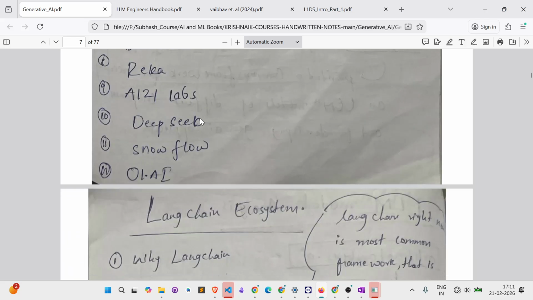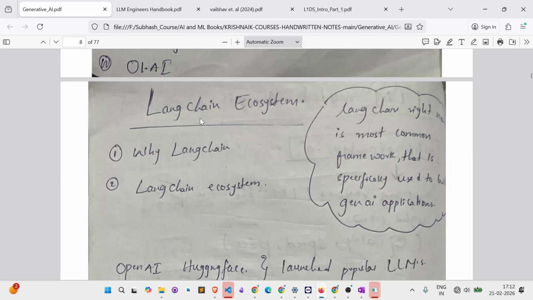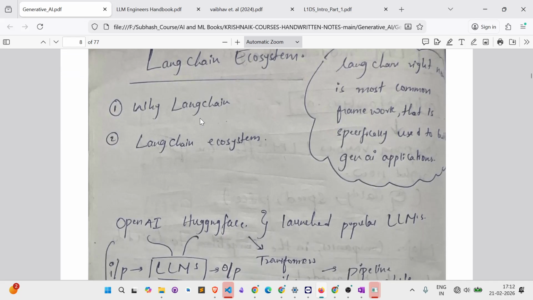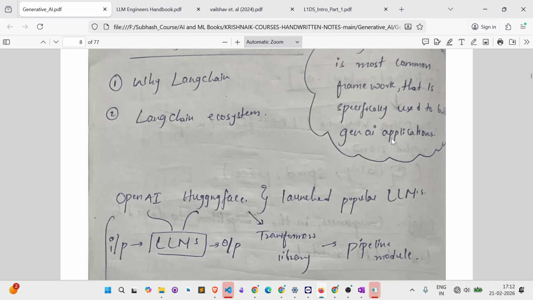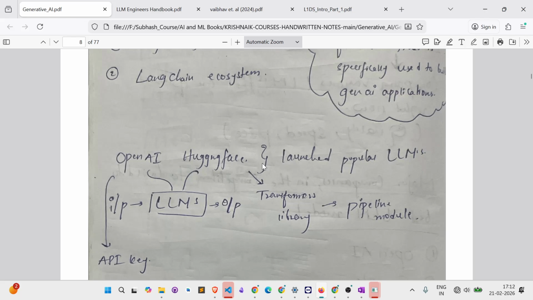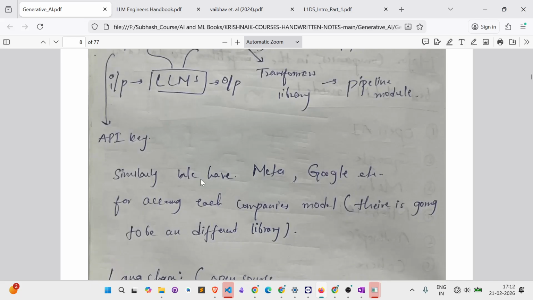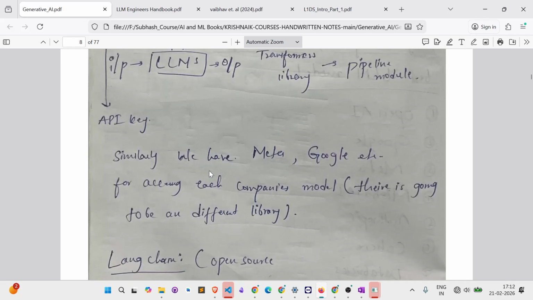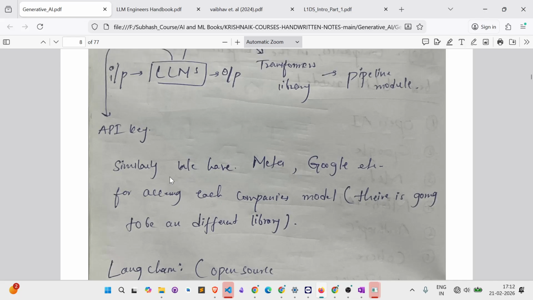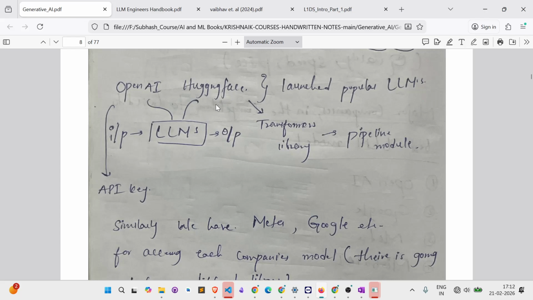Databricks, Snowflake are also there. LangChain right now is the most common framework specifically used to build GenAI applications. And Hugging Face, I have shown you the website. It is basically for the transformers library, which helps us build multiple pipelines. It provides you an API key. Similarly, we have Meta, Google, OpenAI API keys. Hugging Face also gives an API key in order to perform tasks from open source platforms.